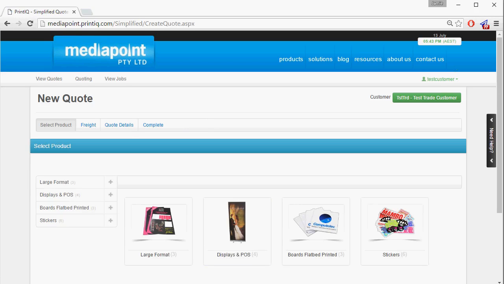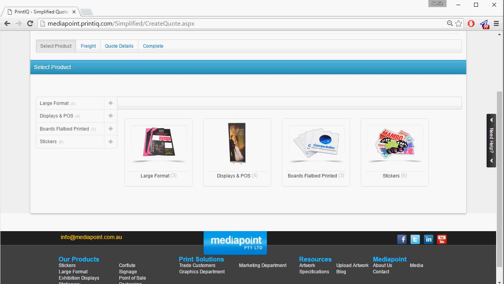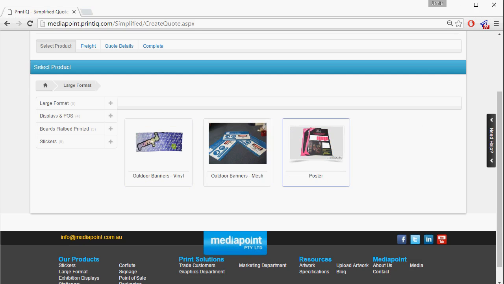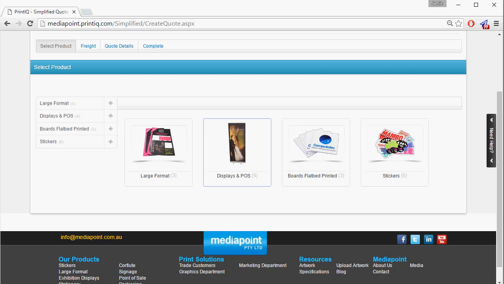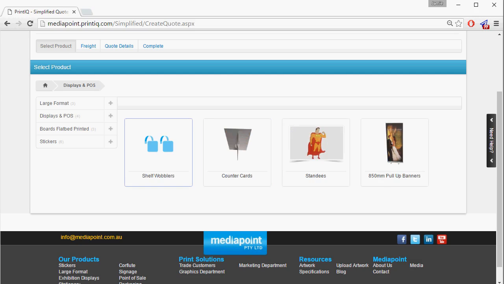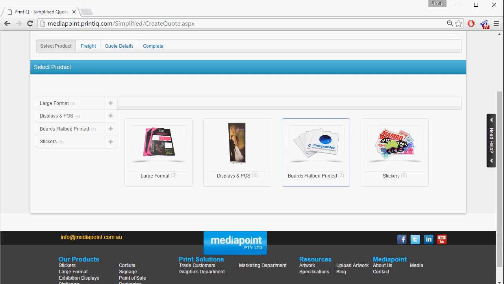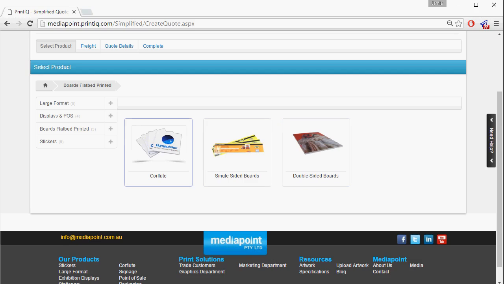If you look at our quoting and simplified, we've got 4 product categories. We've tried to break it down as simply as possible based on what you'd want. Large format has your roll-to-roll stuff such as banners and posters. Display and point of sale has stuff like your pull-up banners, counter cards, standees, wobblers. You've also got your boards, flatbed printed.